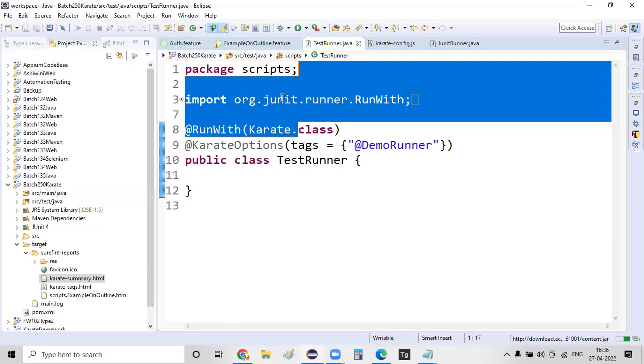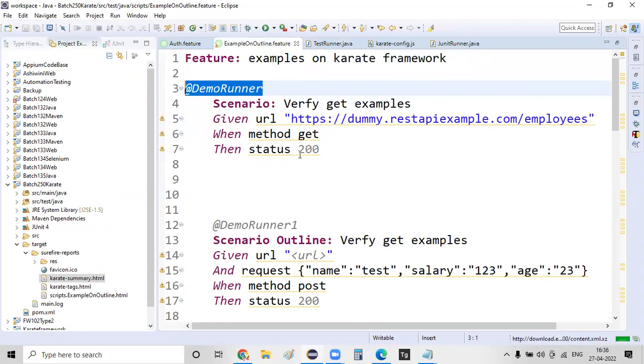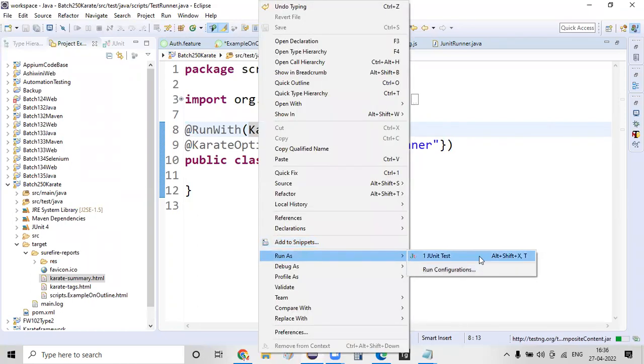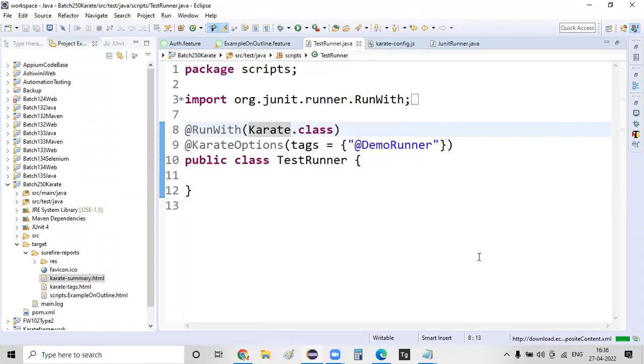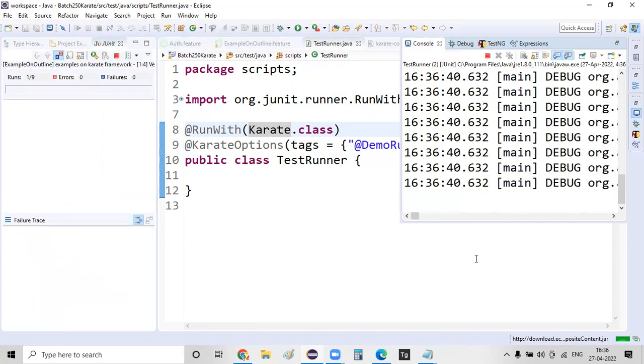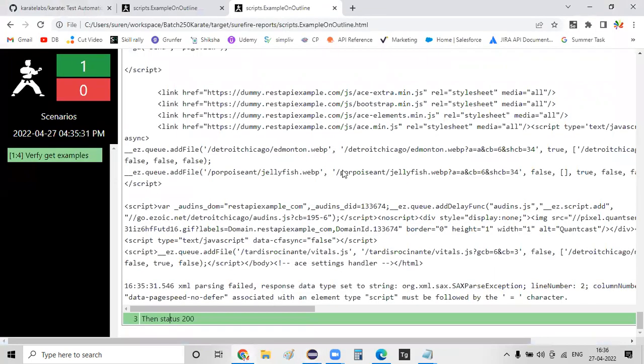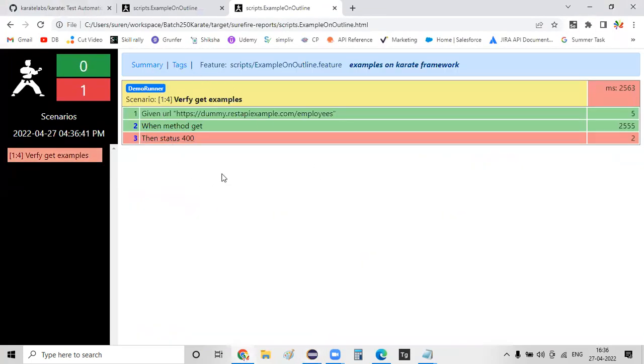Suppose I know the response code is 200. Intentionally, I'm changing it to 400 and trying to run my test script to see how exactly the failure looks. As we have already opened the report, we no need to relaunch it from there. Simply click on the refresh button. So here, this is the new report that got populated, stating that one scenario failed and the status is 400.